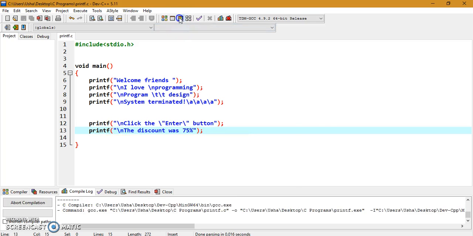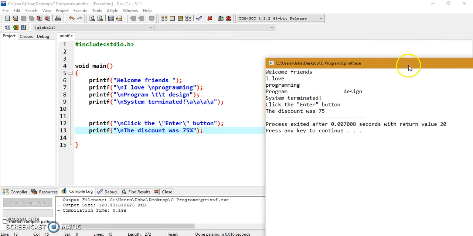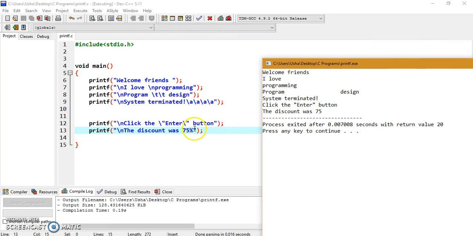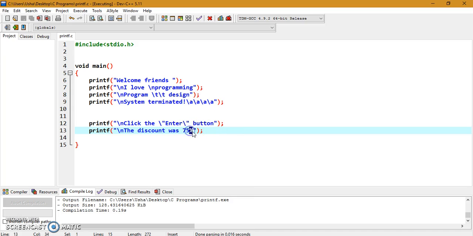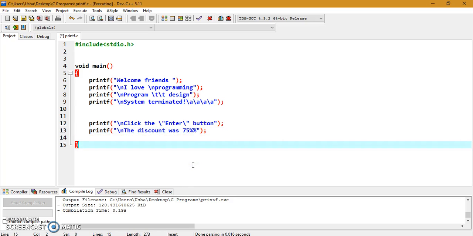\n. So this is what you'll get, and this is what I want to display. The discount was 75, but the percentage sign is actually missing. The percentage sign is a symbol used in C programs, so consider it something like a reserved symbol. If you want to display a percentage, you cannot use only one percentage symbol. You have to double it up like this. To show one percentage symbol as an output, you have to use two symbols.